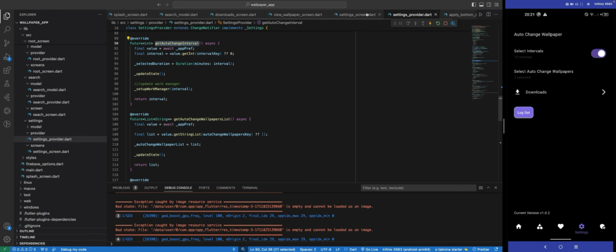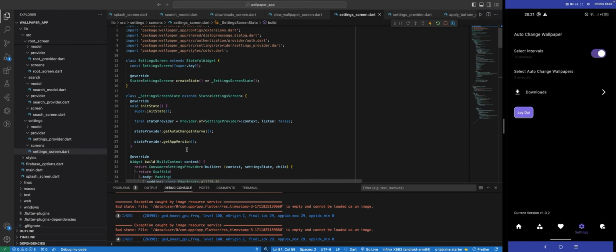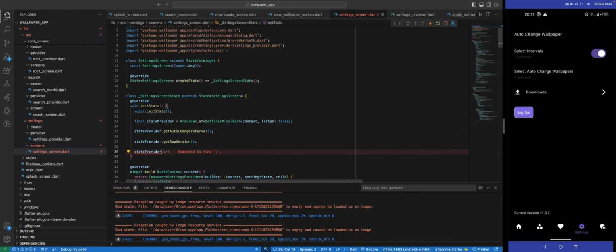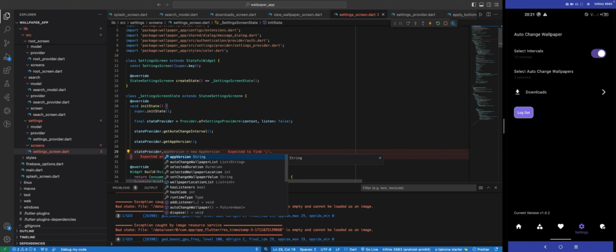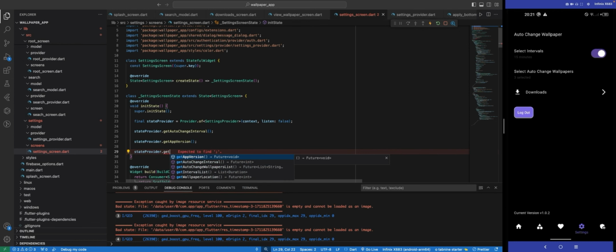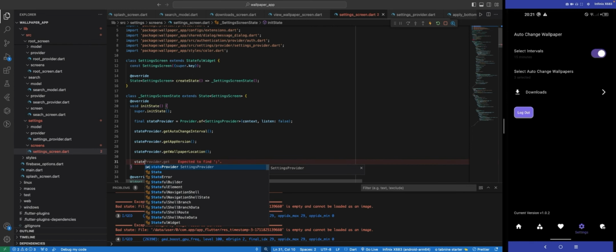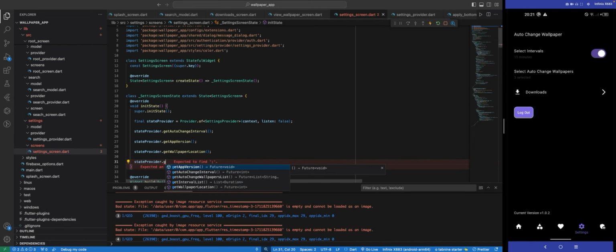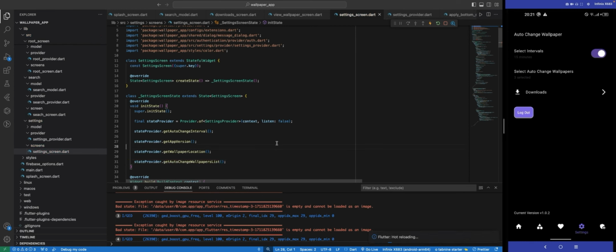And this get auto change interval is being triggered whenever users get into this screen. But that's not all. We also need to call some other things when users are in the screen, because we need to call the state provider dot get wallpaper location. We need to trigger it, and we also need to get state provider dot get auto change wallpaper list. These are things that we need to have in place.